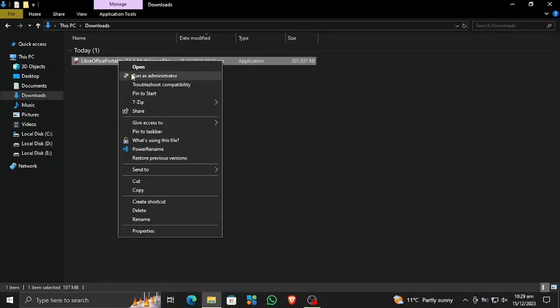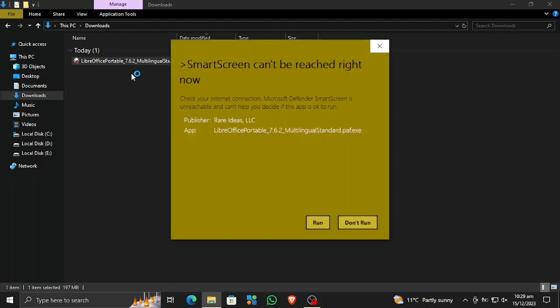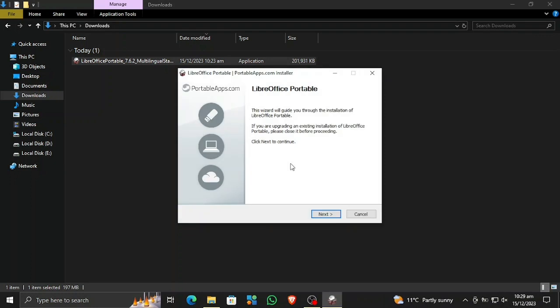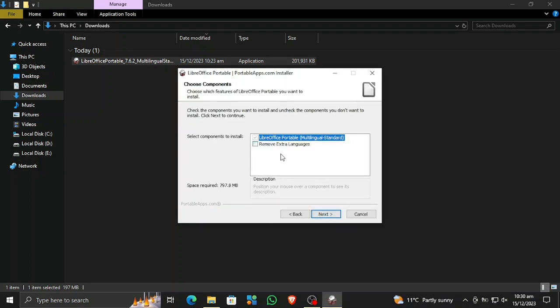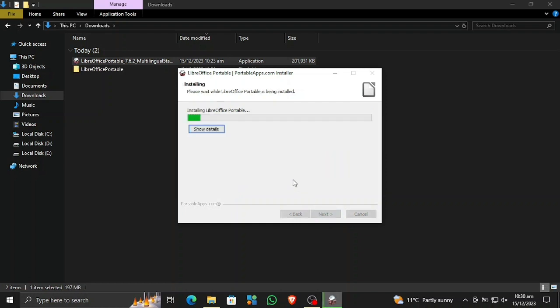Okay, now as you can see, the download is complete. Let's run it as administrator. If you get any prompt, just simply say yes to that. I'm gonna get this prompt, and I'm gonna press run. I'm gonna select English, and then you can use this app on laptops, USB, or any other device. I don't want anything else, so let me simply install it here.